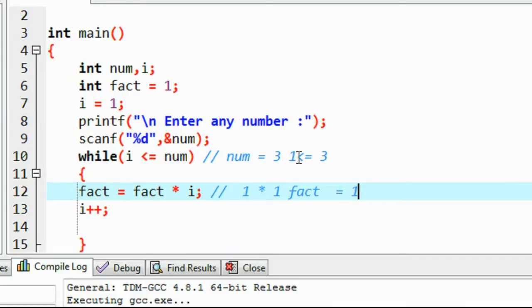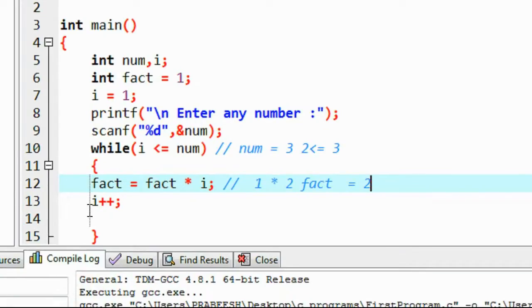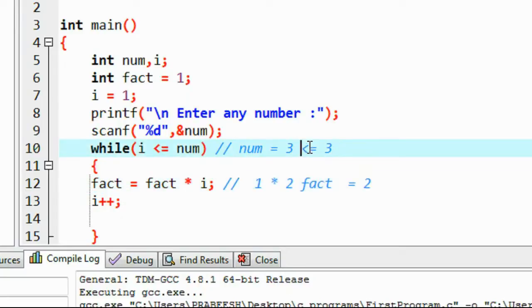Again check this condition. Here the value of i is 2, less than 3. Again it is found to be true. Now we enter into the loop body. The value of fact is previously 1, and the value of i is 2, so we got fact equal to 2 into 1, which is 2. Again we change the value of i. Now i becomes 3, and we check the condition again.